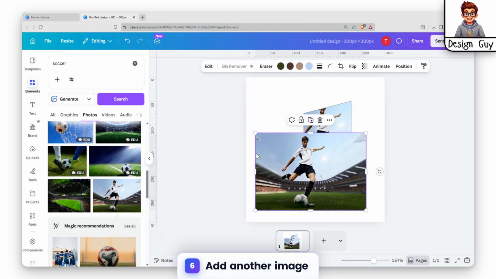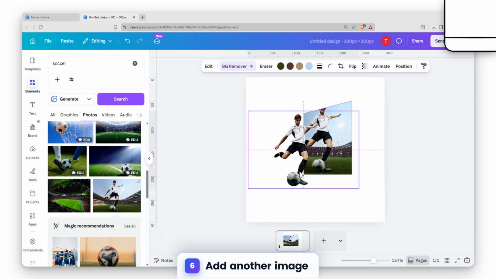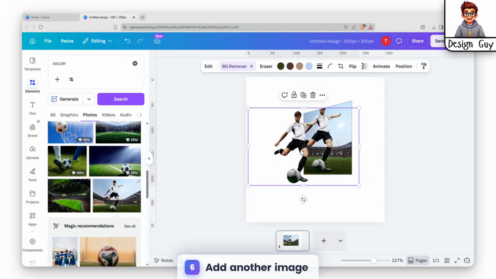Remove the background, then align the image by pressing the arrow keys. This lets you position it precisely to match your project.